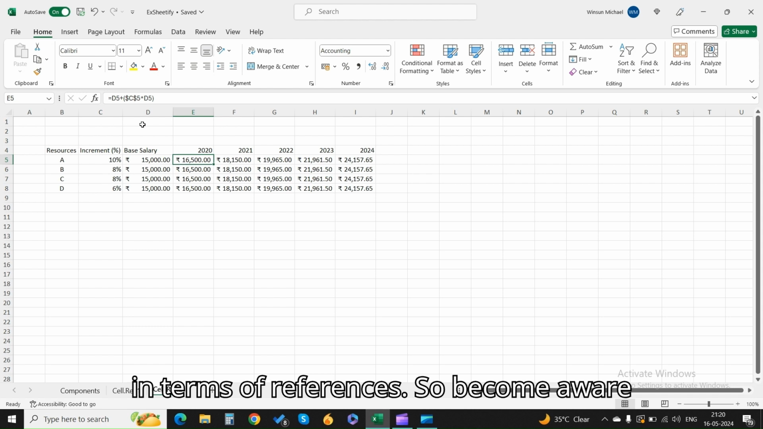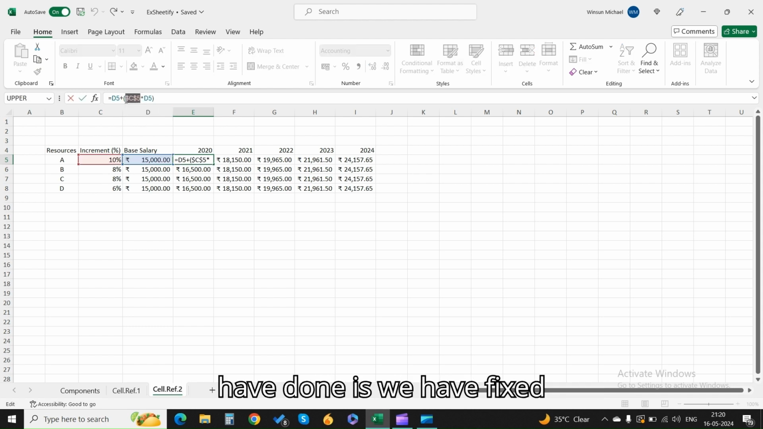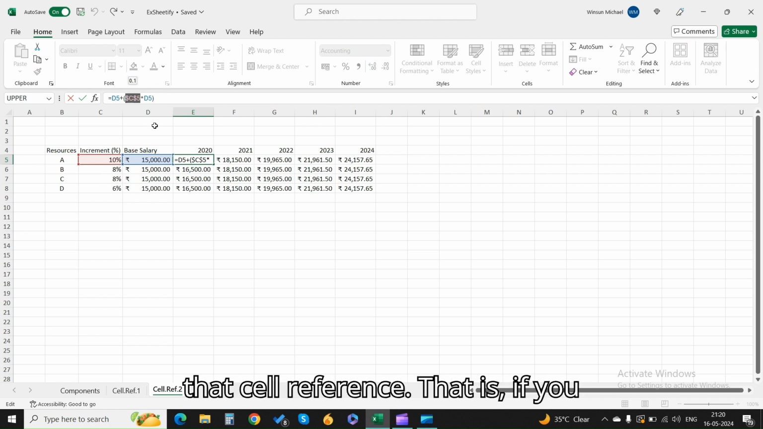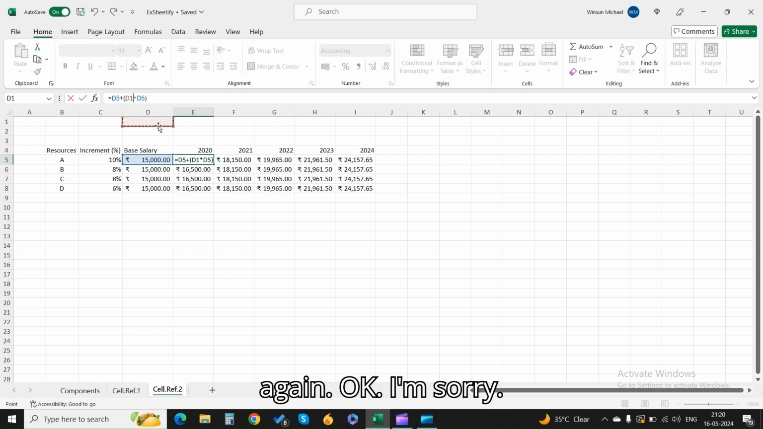So be aware. In the first case, what we have done is we have fixed that cell reference. That is, if you see, there is a dollar sign before C, and there is a dollar sign before 5 as well. So here C is column and 5 is row. Let me show you again.